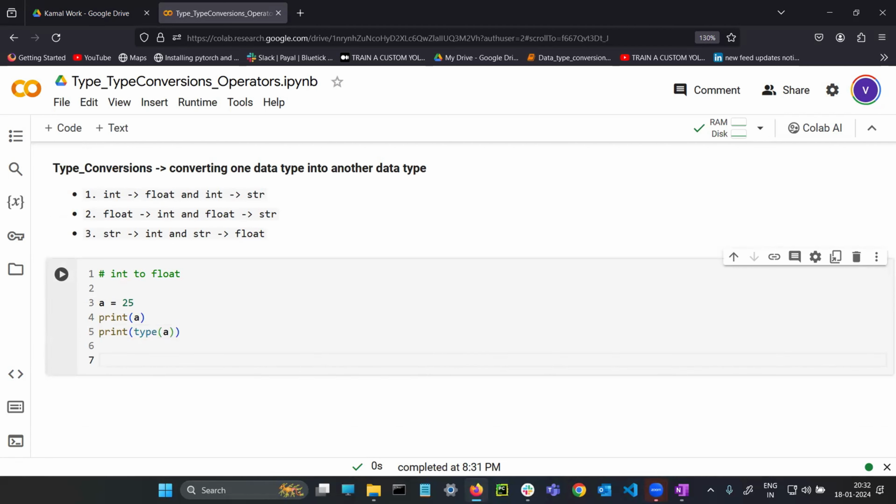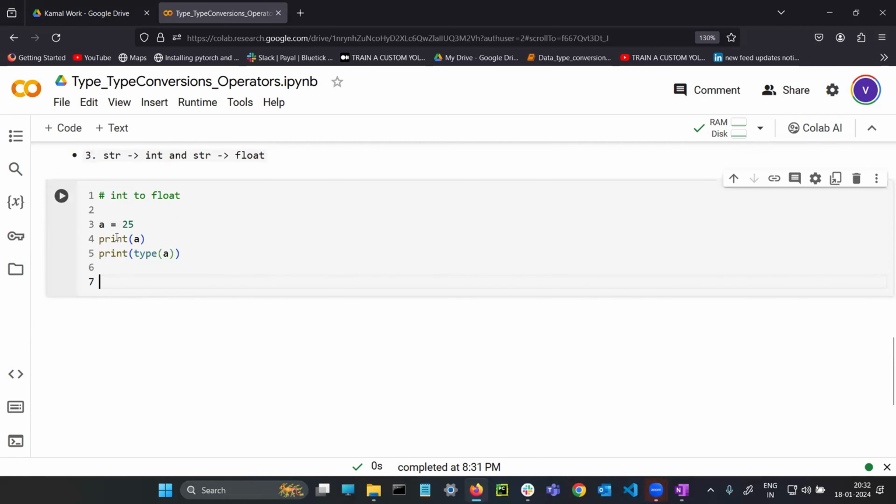Print a, print type of a. First, a is equals to 25 will be saved in the memory. Print a means 25 will be printed in front of you. In this example, you will be 100% sure that Python is line by line execution. So where do the actual conversions happen? See, b is equals to, I will explain, don't worry. Print b, type of b. First I will write the code and then I will explain line by line.